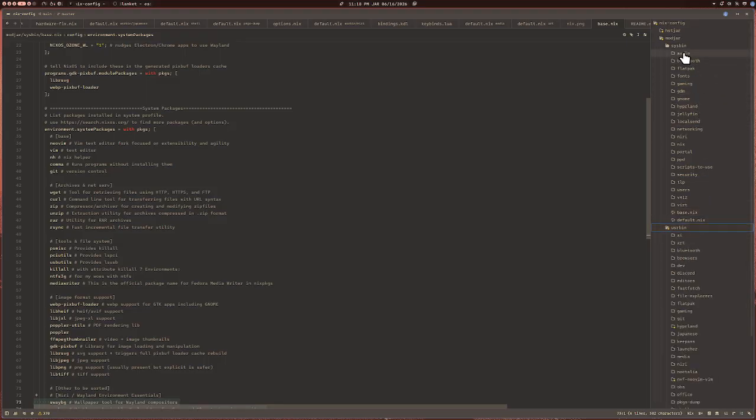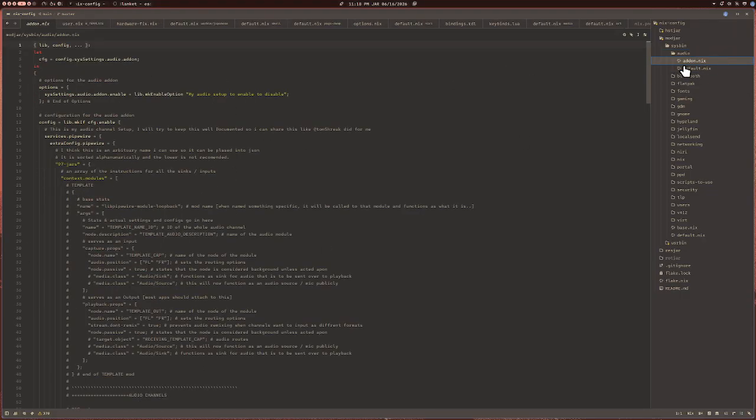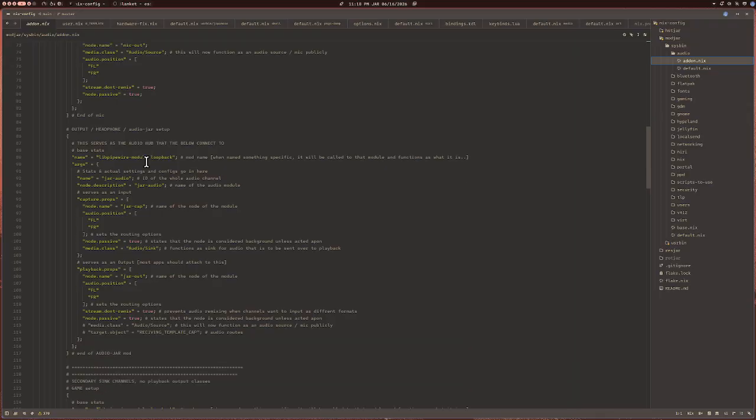And then in user bin is, well, actually I want to show you my audio config. So this is just where audio is set. And then in here is my actual audio config. Oh, it's so cool. I'm so happy that I did this.